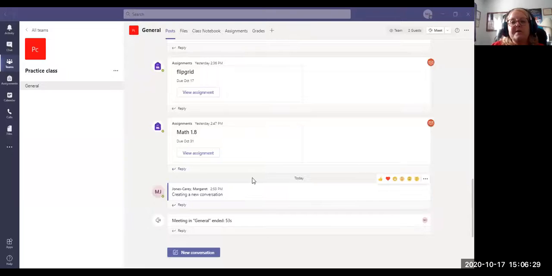So I'm going to begin by sharing my screen and getting into my Microsoft Teams. So this is my Microsoft Teams screen, looks very similar to yours. I'm on a PC. I will show you later what a student screen looks like, but we have our posts, our files, our class notebook, our assignments, our grades, and this plus. In the past, some of you have started to add video links using this plus.